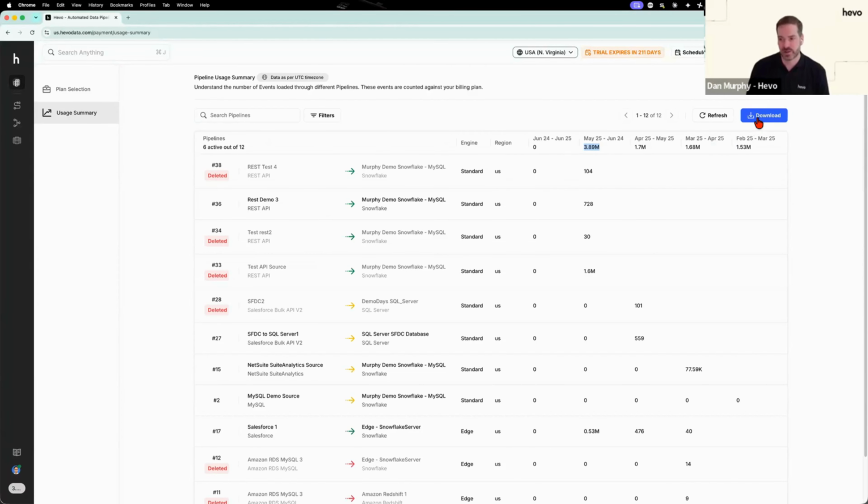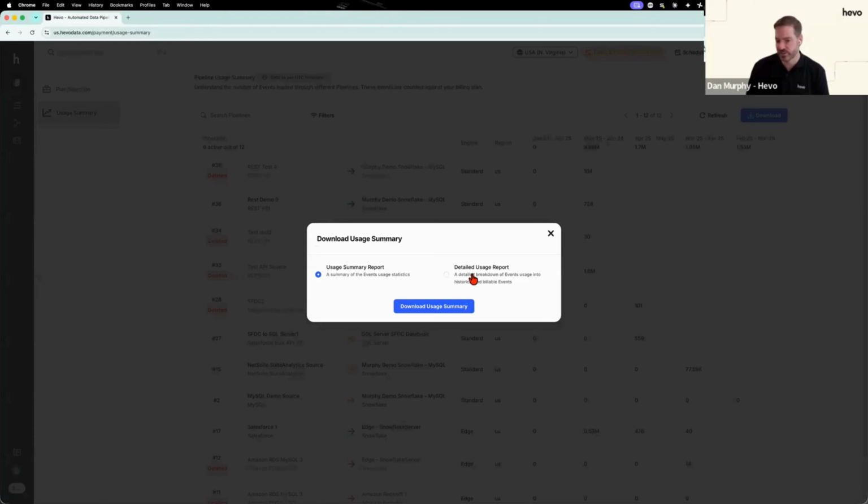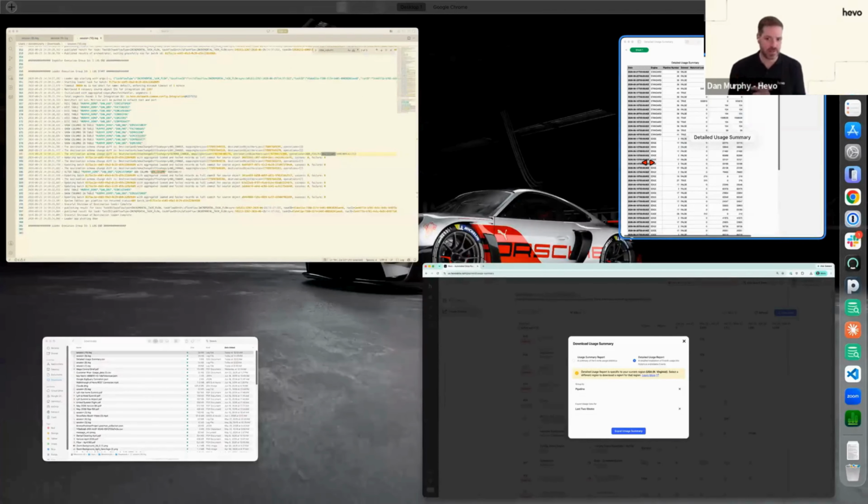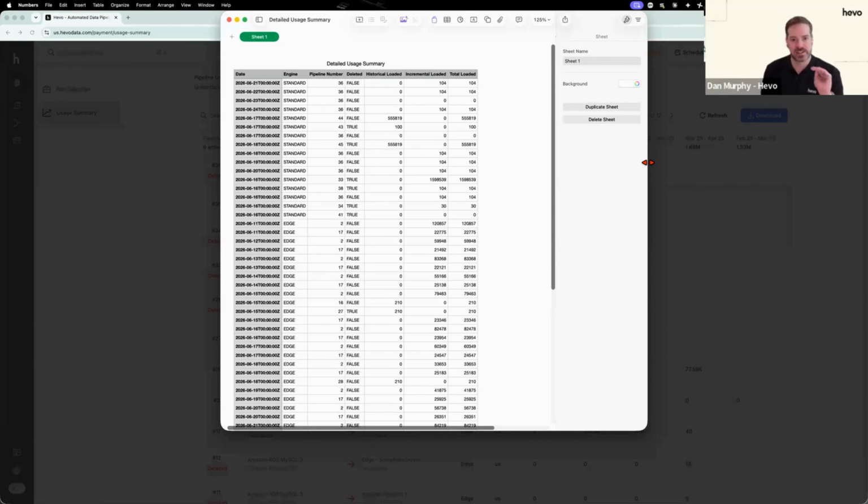And if I wanted to, I can always download, and I can go to a detailed usage report, and I can go by pipeline. If I download this report, it'll be emailed to me. I've already pulled it up. Here's my email. What it will tell me is how many times that pipeline ran, how many events were in each run, and the current state of the pipeline. So I have historical loaded, incremental loaded, and total loaded. The nice thing about Hevo, we do not charge for historical load. So that first initial sync that you get with Hevo doesn't cost you any events.